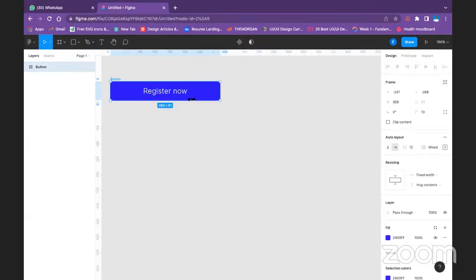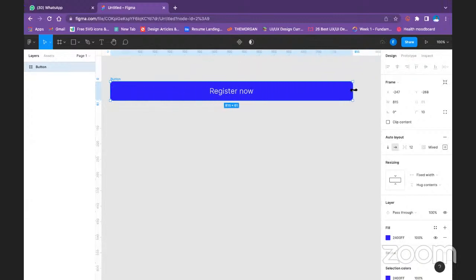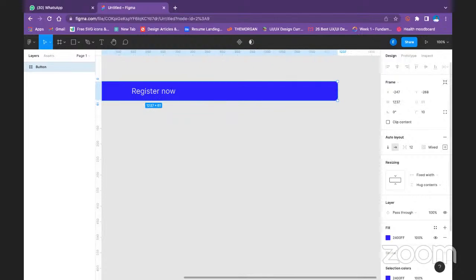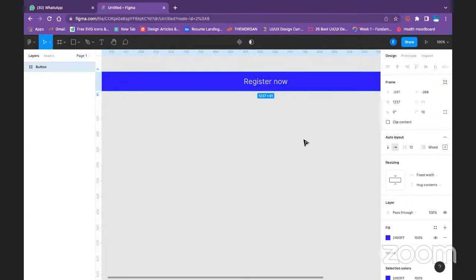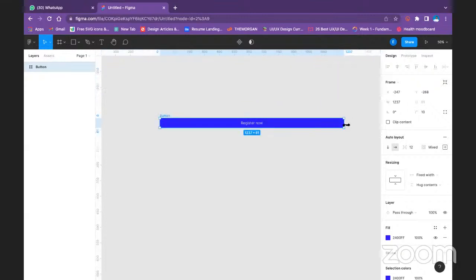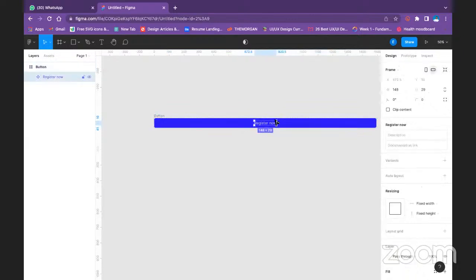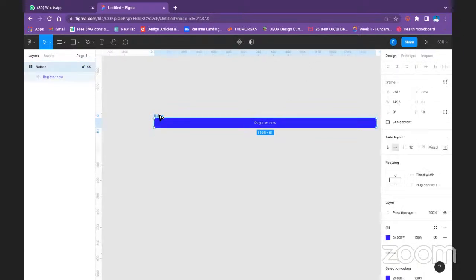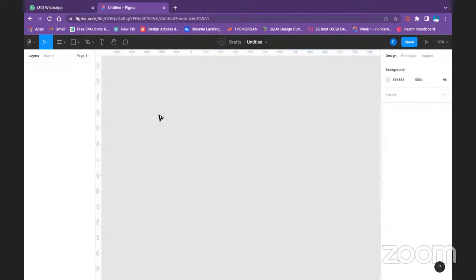If you notice, the text is also moving to fit in my screen together. So if I decide to make this, let's say, a desktop screen, see how it's taking it. The text is not reducing, it's still the same size of text and everything. So this is how I do a button with auto layout.